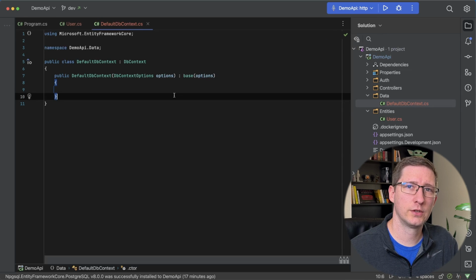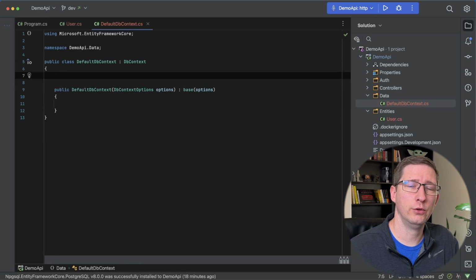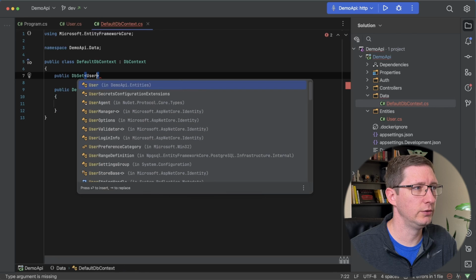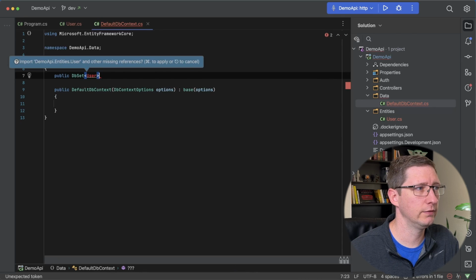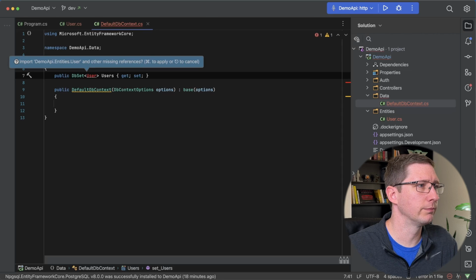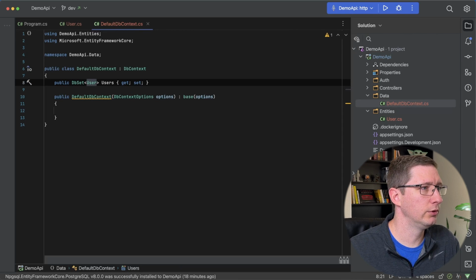And then the way that this context maps those entities to tables is by what's called a DbSet. And so all we have to do is create a new property of the type DbSet that tells it to use that entity. So I'll say public DbSet, and the type is User because that's the entity that we have. And then I'm going to call it Users, and then I'm going to add my get and set on it. And it's just complaining because it's not imported. Command period is a shortcut I just used there to add that.